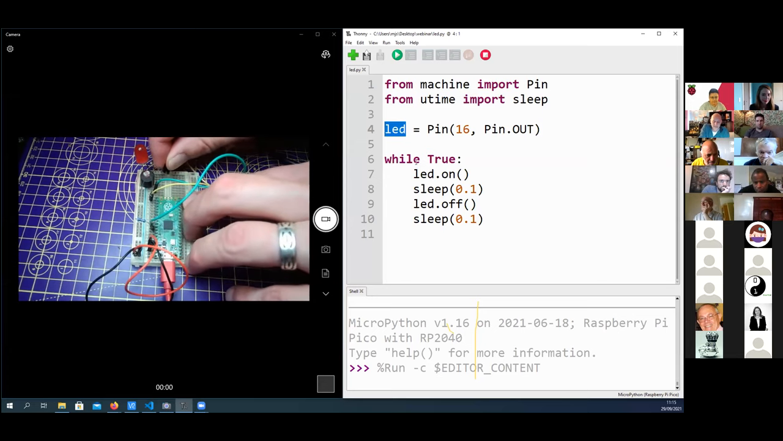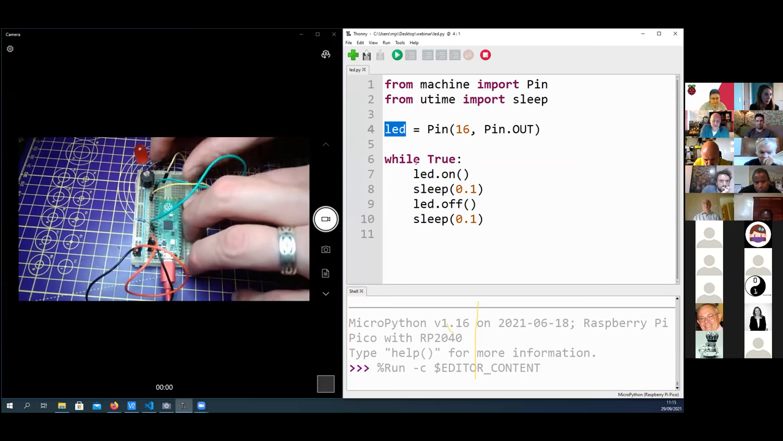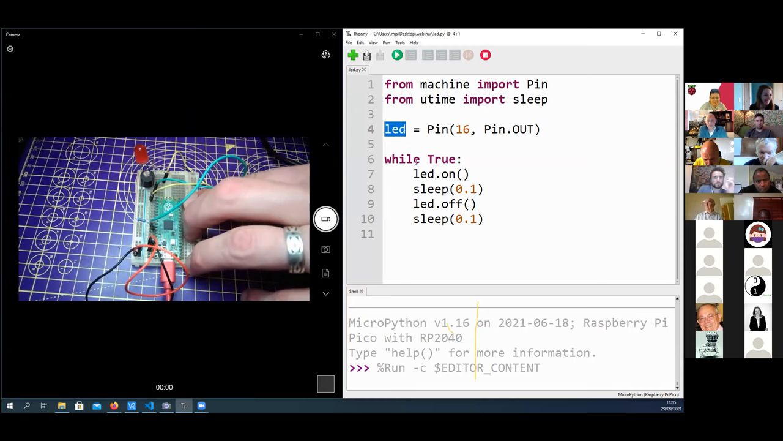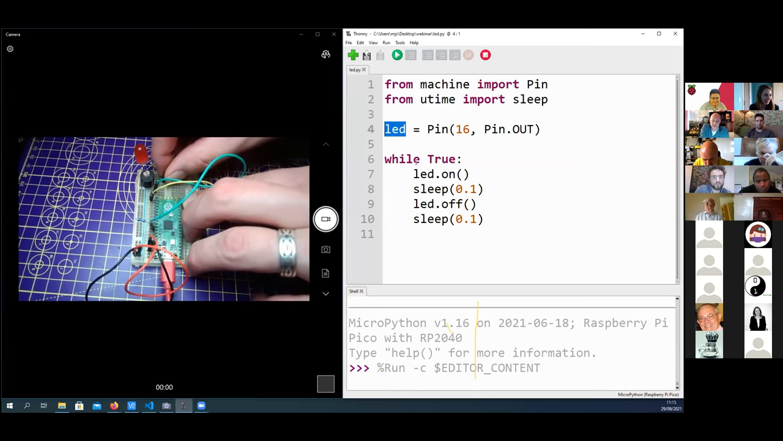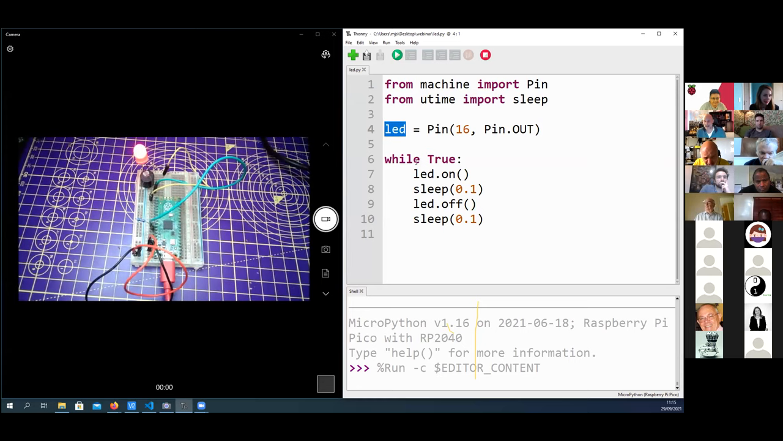But I can show you that if I change where the... that annoying sound. So using buzzers and LEDs is exactly the same.